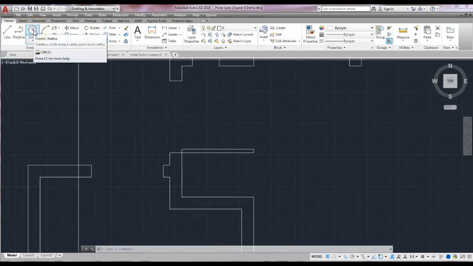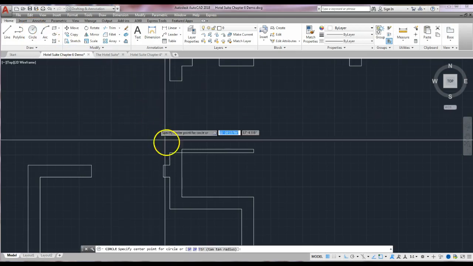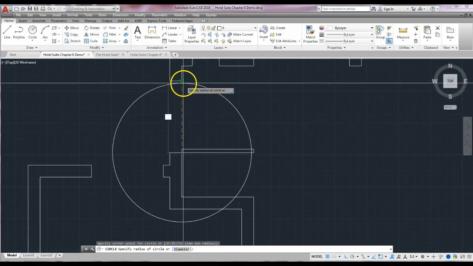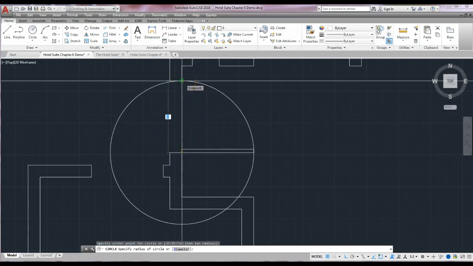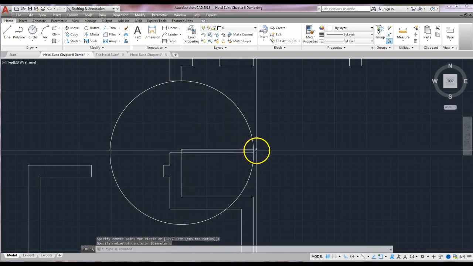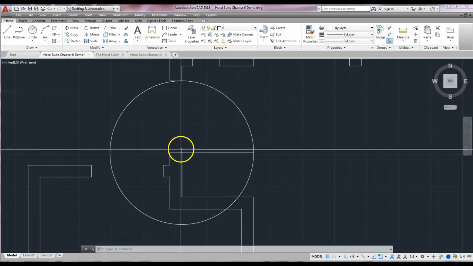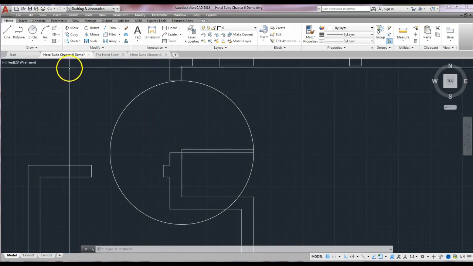Click on circle. You're going to pick this corner of the door and go out to this corner of the door. If it's measured correctly at 3 feet, it should line up perfectly with your door swing or your door end and your wall.